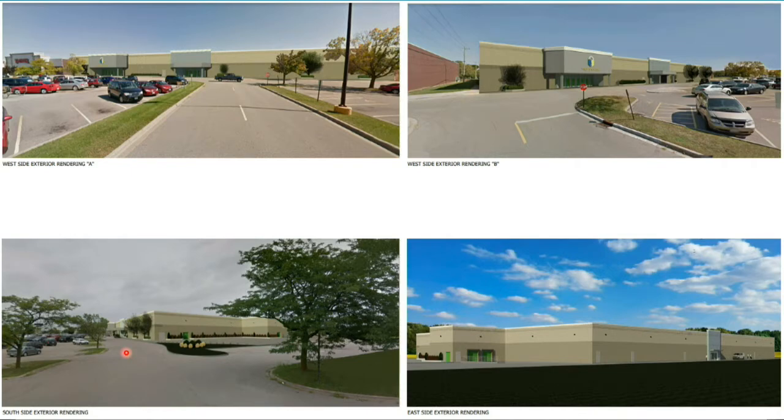So here are the revised elevations. The first question was, will there be overhead doors? The applicant has responded there will be no overhead doors on the exterior of the building other than the existing loading area on the south side of the building. The south side over here is where they're referring to.